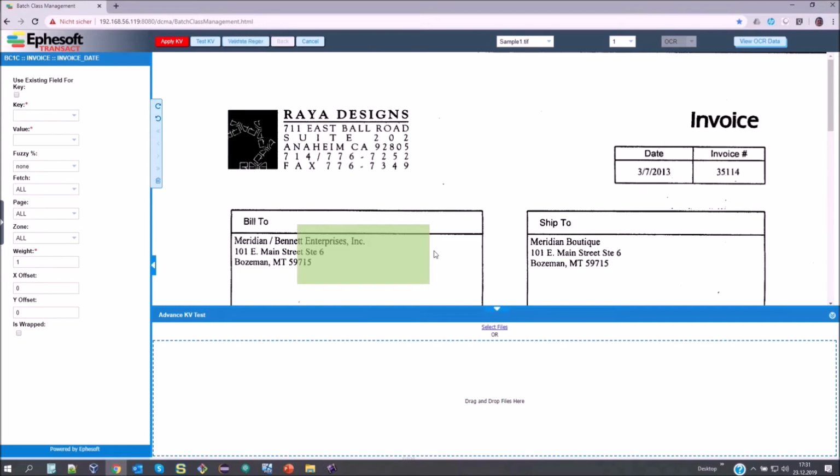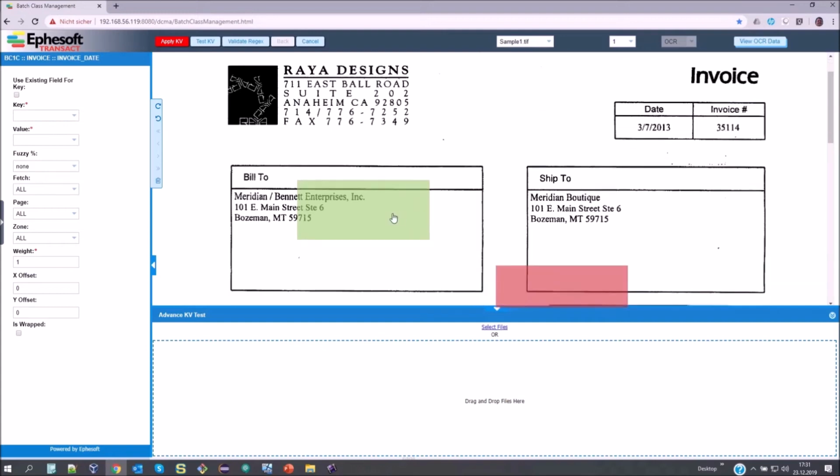Again, we could use the same way as we did before. We could use date as key to search for this value, which is a date. In this case, the key would be represented by the word date, and the value can be configured as regular expression.